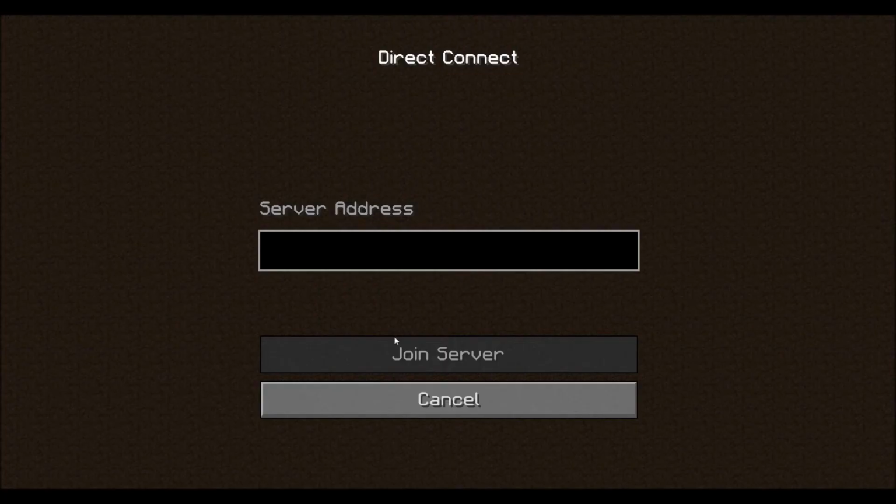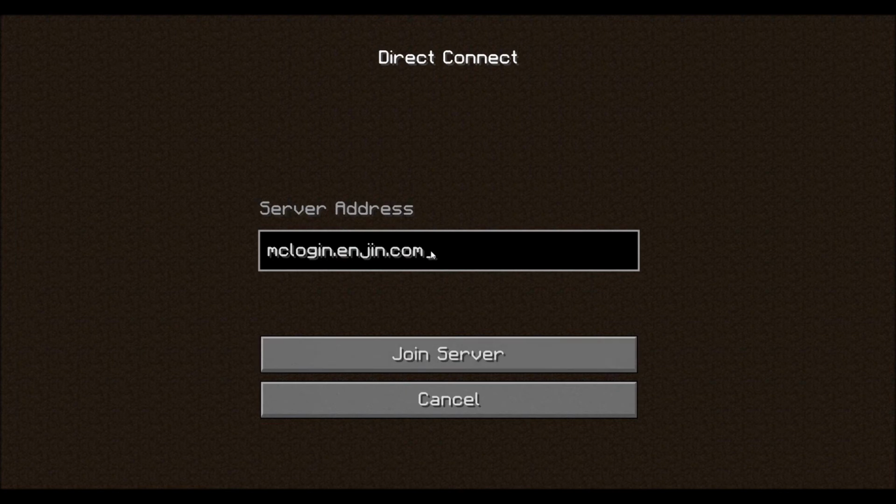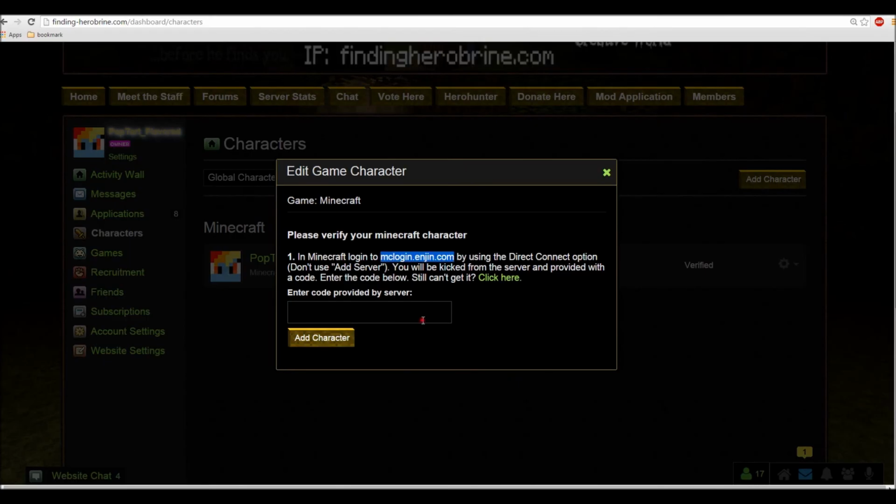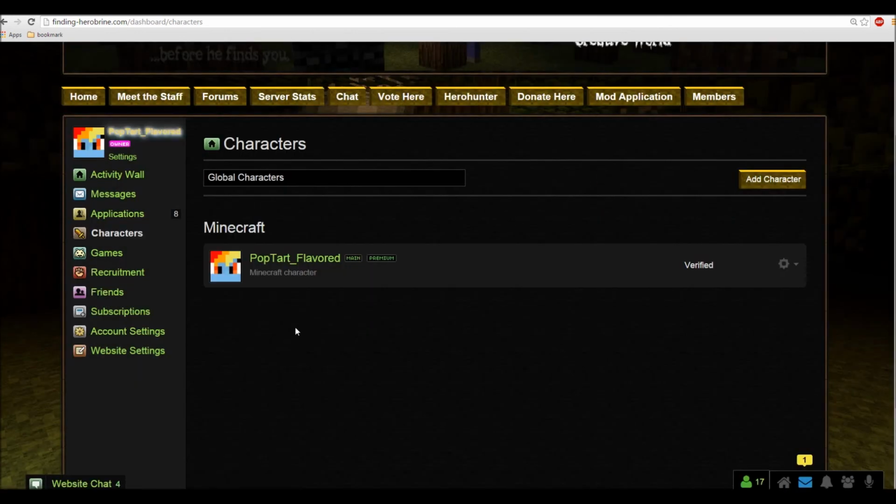Then you'll go to this server IP. In Direct Connect, you'll join the server and it will tell you a code. Then you'll enter it in here. And after that, you'll press Add Character and it should update it.